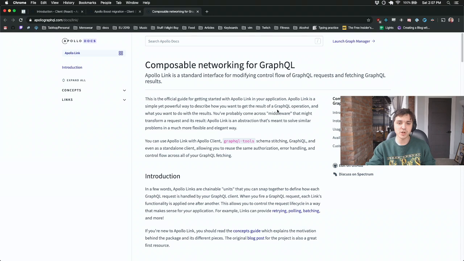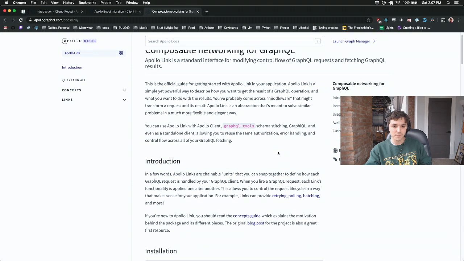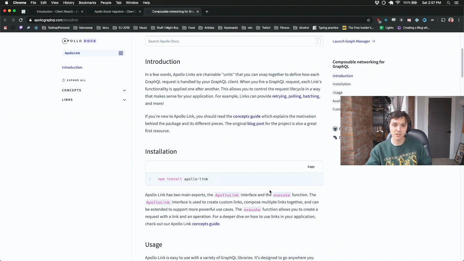Okay, this is the official guide for getting started with Apollo Link in your application. Apollo Link is a simple yet powerful way to describe how you want to get the result of a GraphQL operation and what you want to do with the results. You've probably come across middleware that might transform a request and its result. Apollo Link is an abstraction that's meant to solve similar problems in a much more flexible and elegant way. You can use Apollo Link with Apollo Client, GraphQL tools, even as a standalone client. Great. When you fire a GraphQL request, each link's functionality is applied one after another. This allows you to control the request lifecycle in a way that makes sense for your applications. Great.